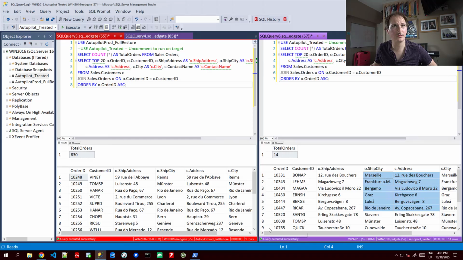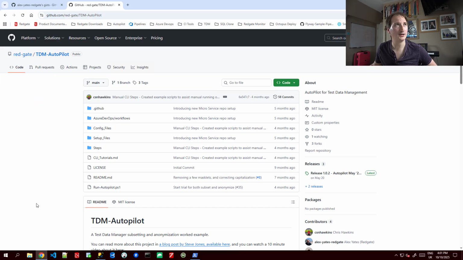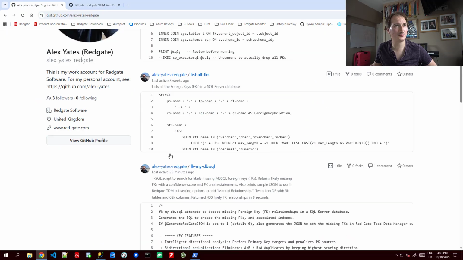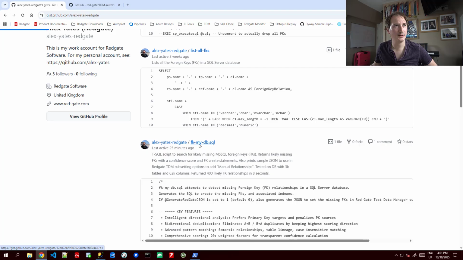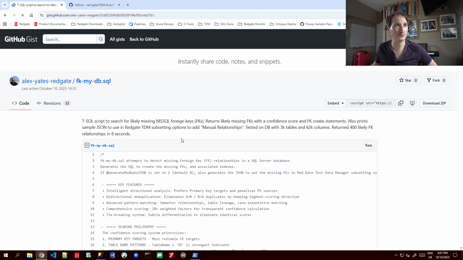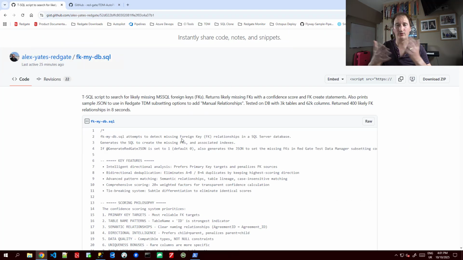This fk-my-db script is a handy way for anybody who doesn't have a clear view of where all the foreign keys are in their database and wants to find out where they are. But also it's great for getting you up and running with a Redgate Test Data Manager trial if what you want to do is subset your database, pull a consistent subset of that data out, and you have the additional challenge that you don't have any foreign keys.